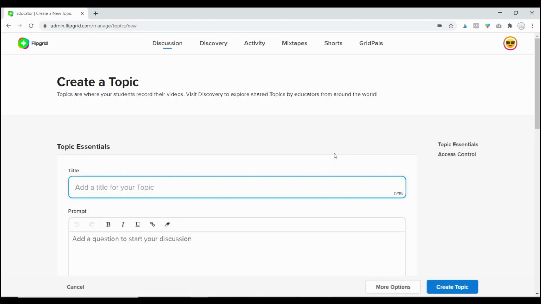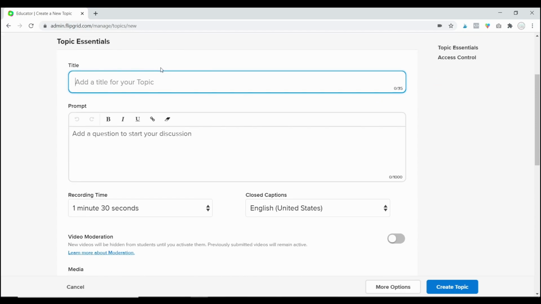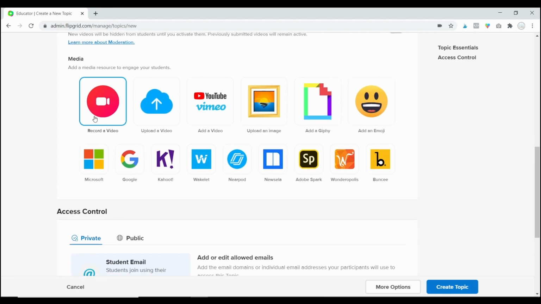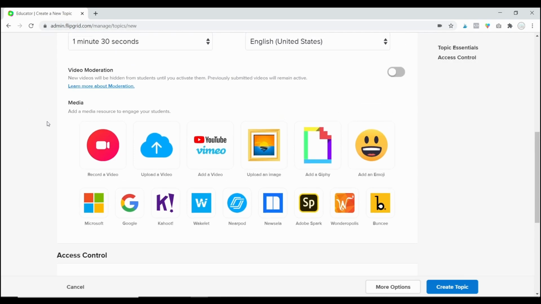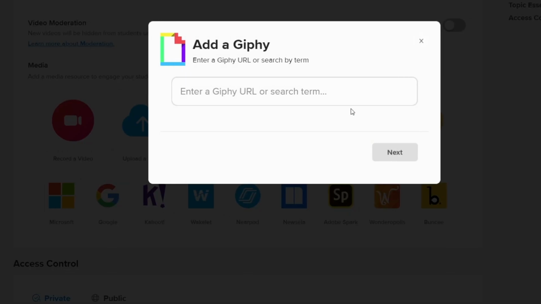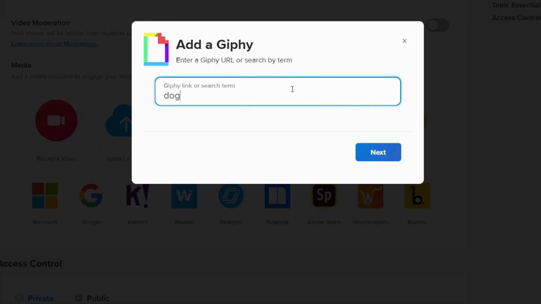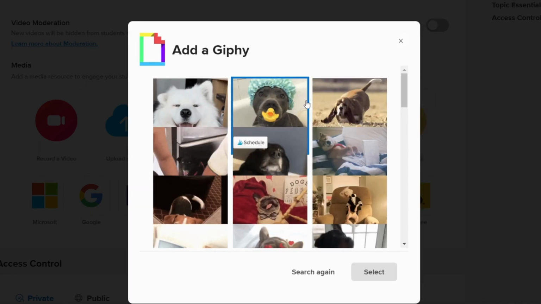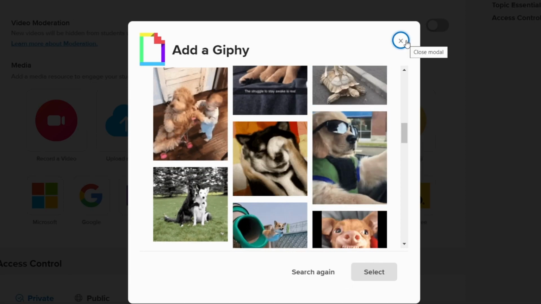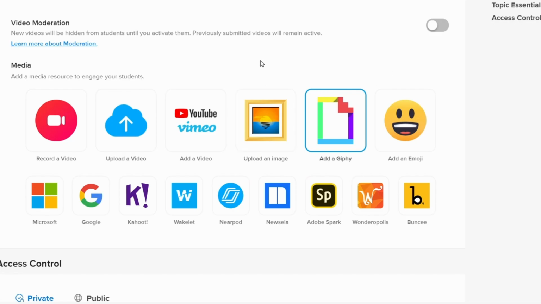So I'm going to click on add a topic. Everything here in your topic essentials is still going to be the same in terms of just creating your title, your prompt, how long your video is going to be. One thing I did want to point out, when you are adding media to the prompt, there's a lot more options now. For example, you can now add GIFs. So you can search for a GIF. If I want to put a dog GIF, I can search for dogs and it will give me dog GIFs that I can add. But there's all kinds of GIFs that you can add, and I find that students really like those.